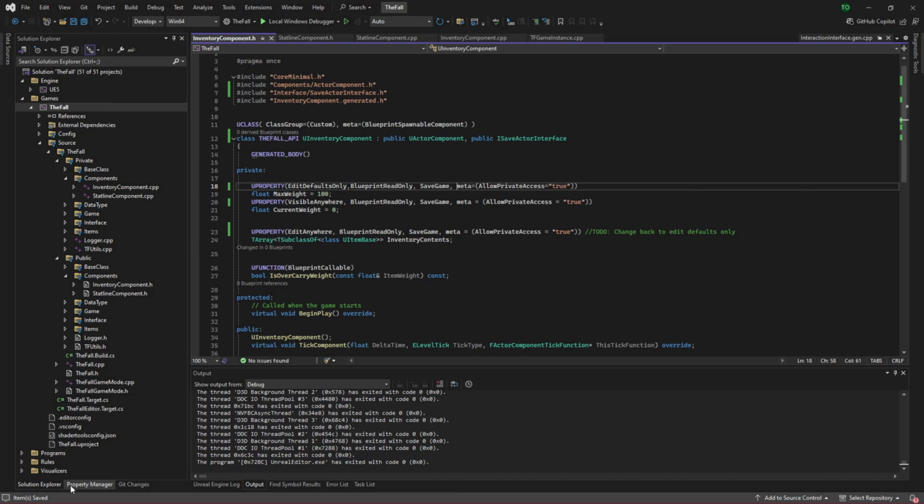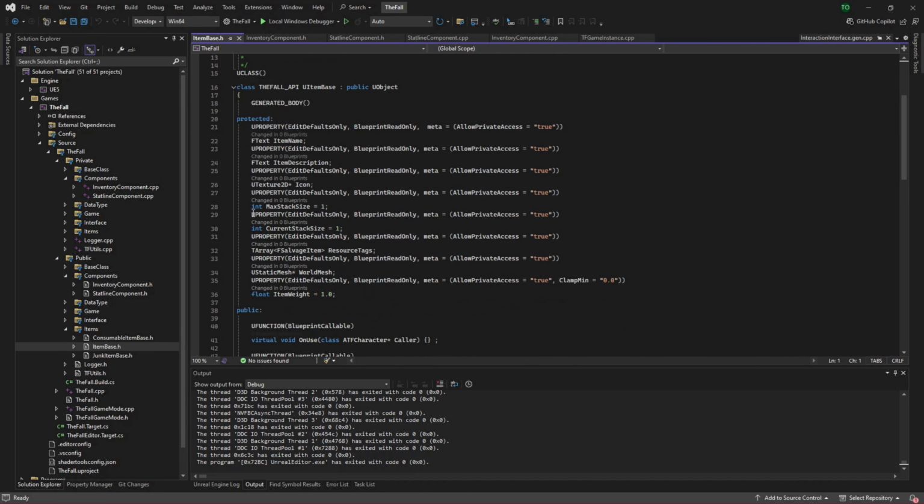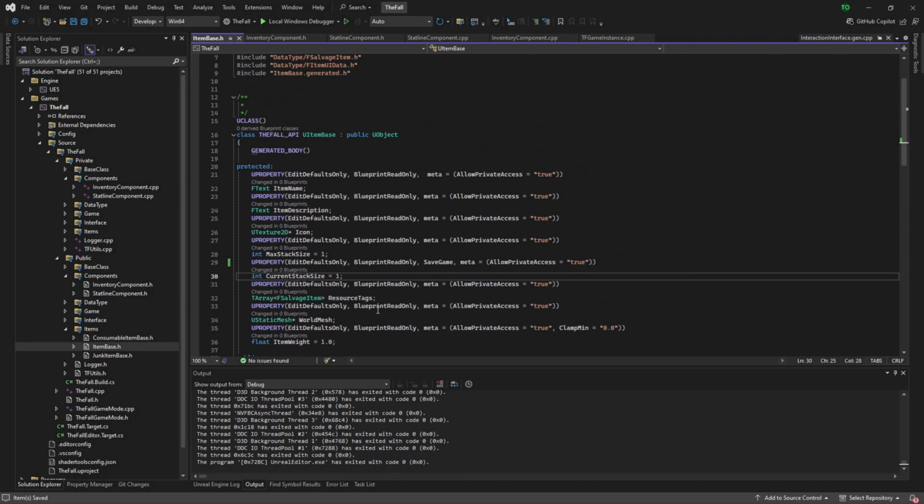The other thing we're going to want to do, and this is just because it's what I'm going to call a dynamic variable, is over in our item. Because we ended up adding this current stack size, we need to add save game there as well. And from that, I'm trying to think if there's anything else we need to add. Right now, I don't believe there's anything else we need to add.